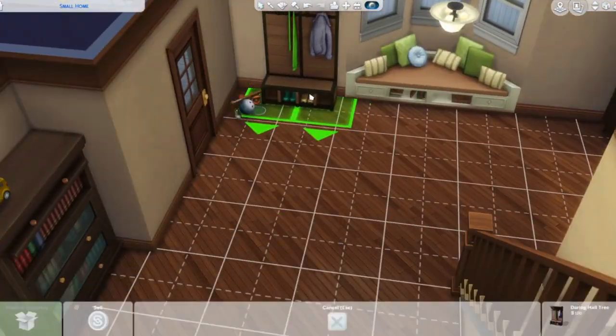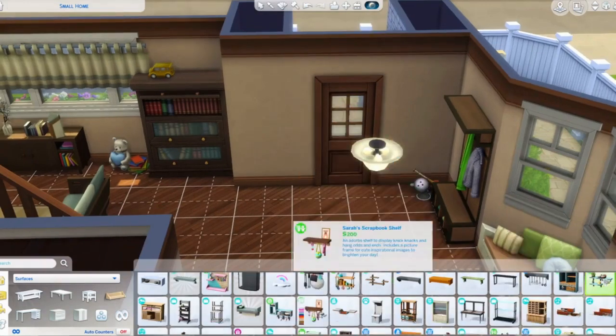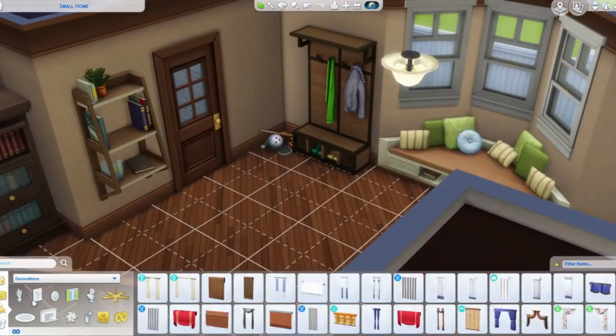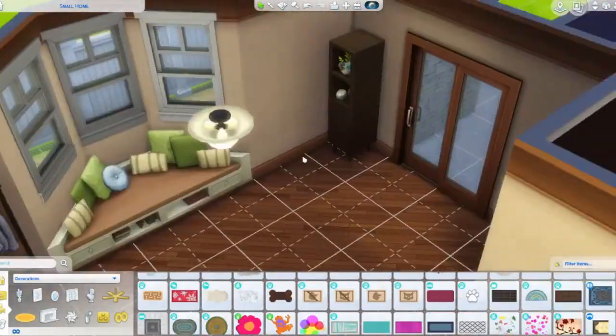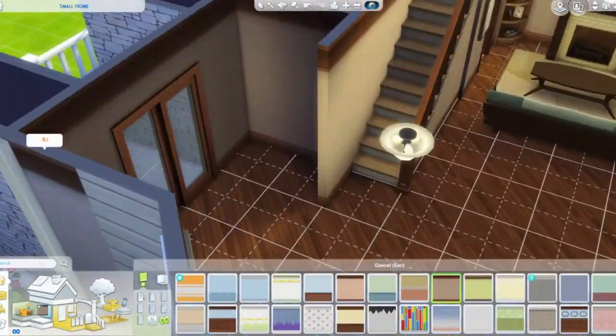I do have a little bit of a laundry area. This whole foyer when you first walk in, it felt like such a waste of space, and it kind of still does, but I'm not sure what else I could have done with it.